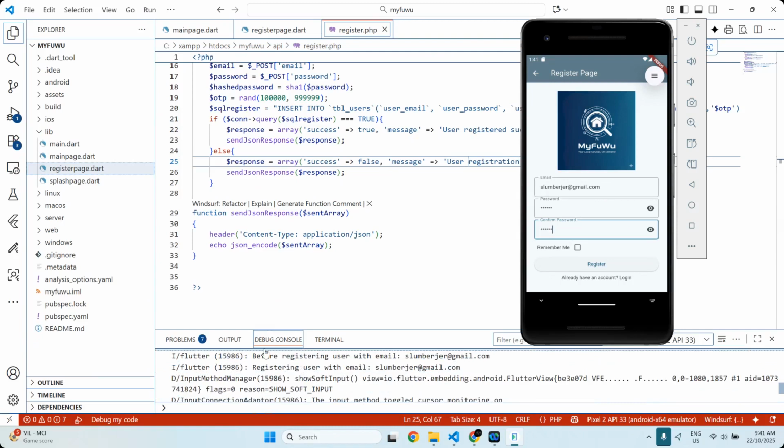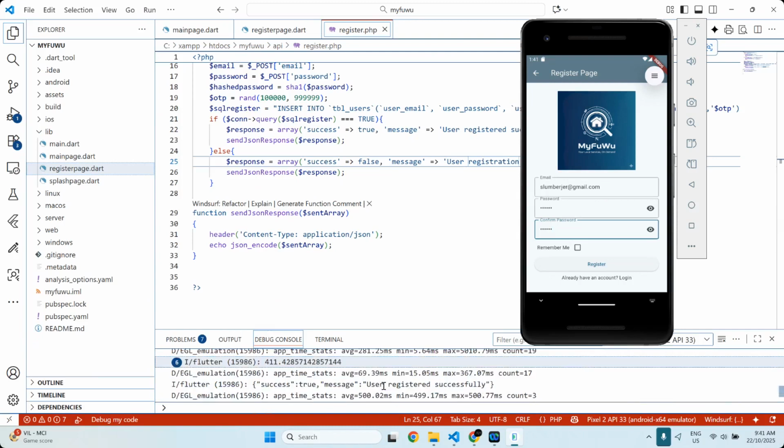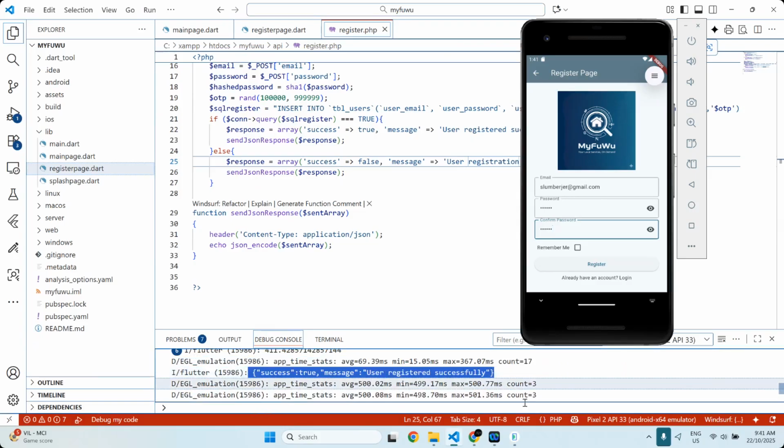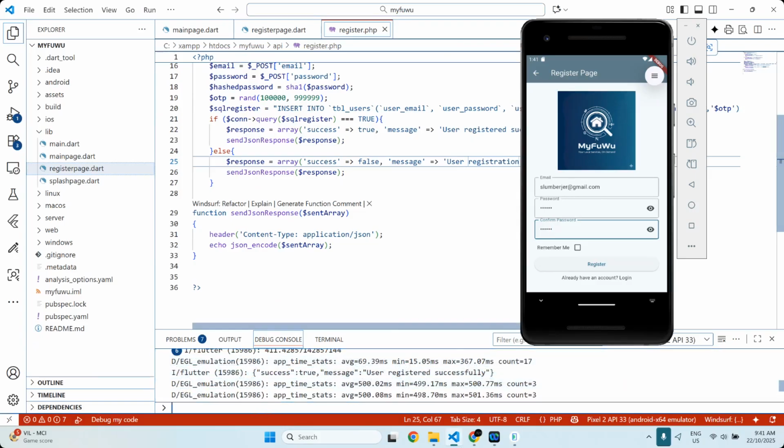All right, here. Register success. So I'm looking for the register success. So, yeah, here. Success equals true, message, and user registered successfully for the message part. So that is for the user registration.